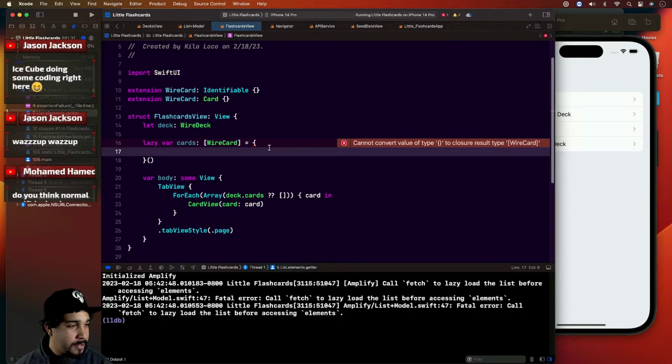Ice Cube's doing some coding. I mean, never heard Ice Cube. That's an interesting one.